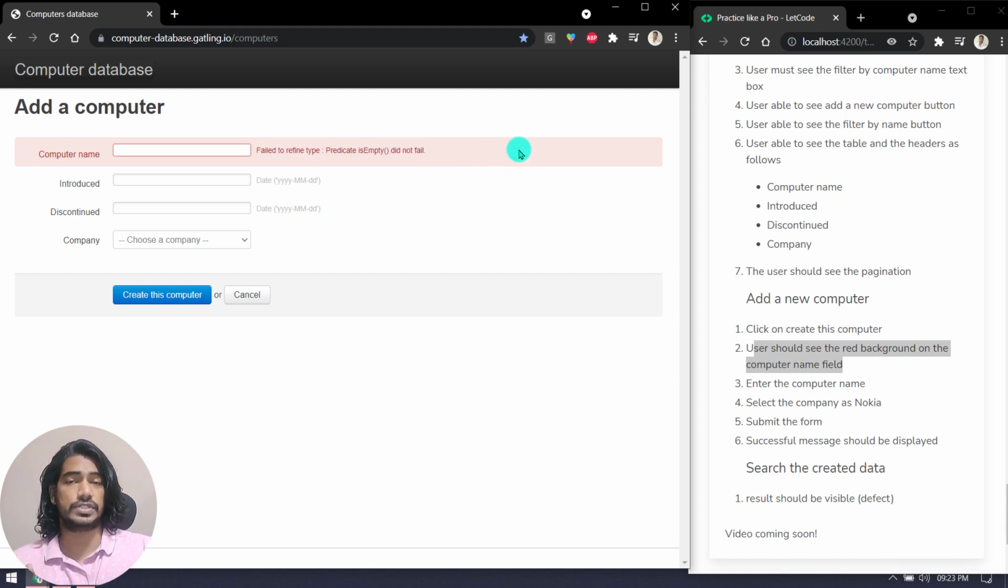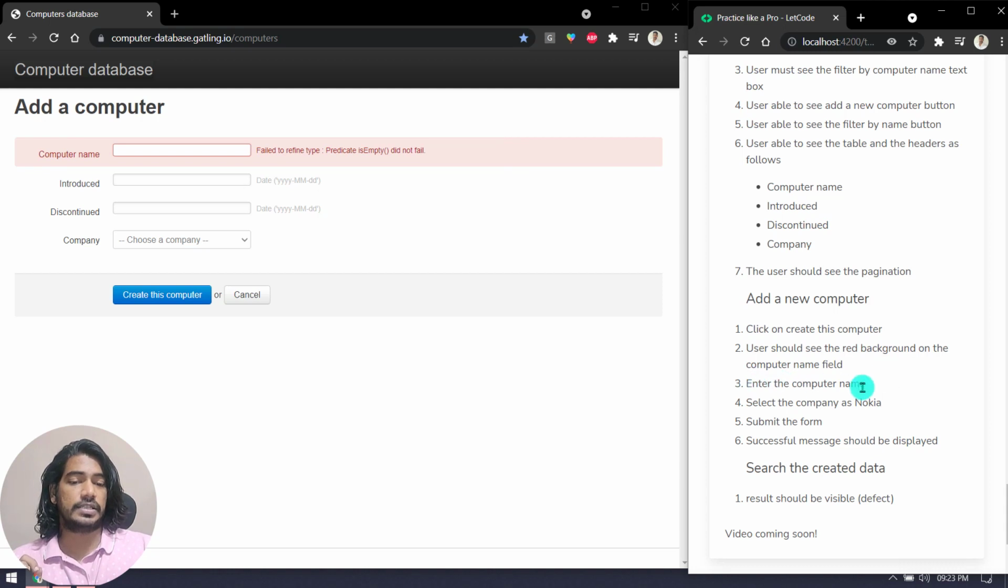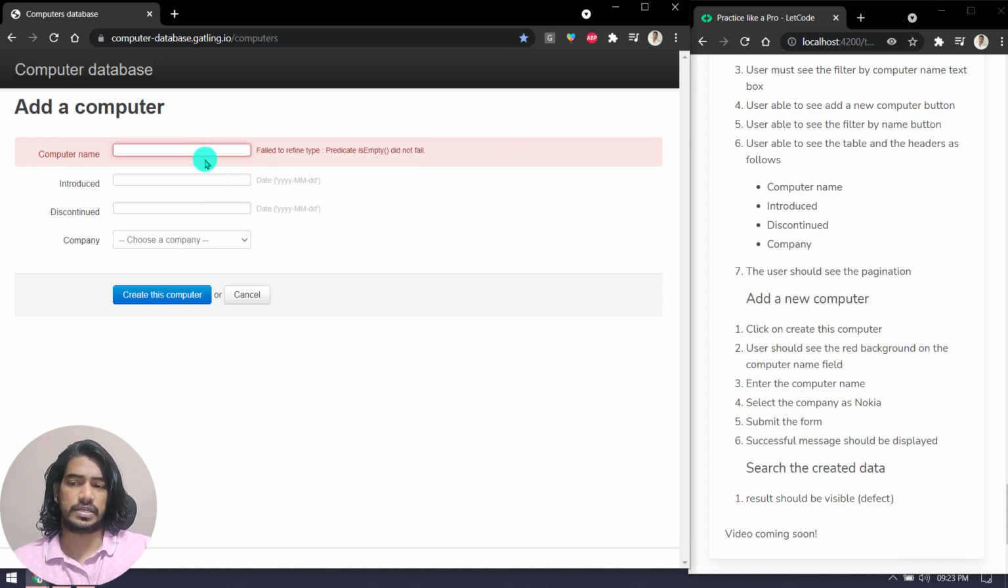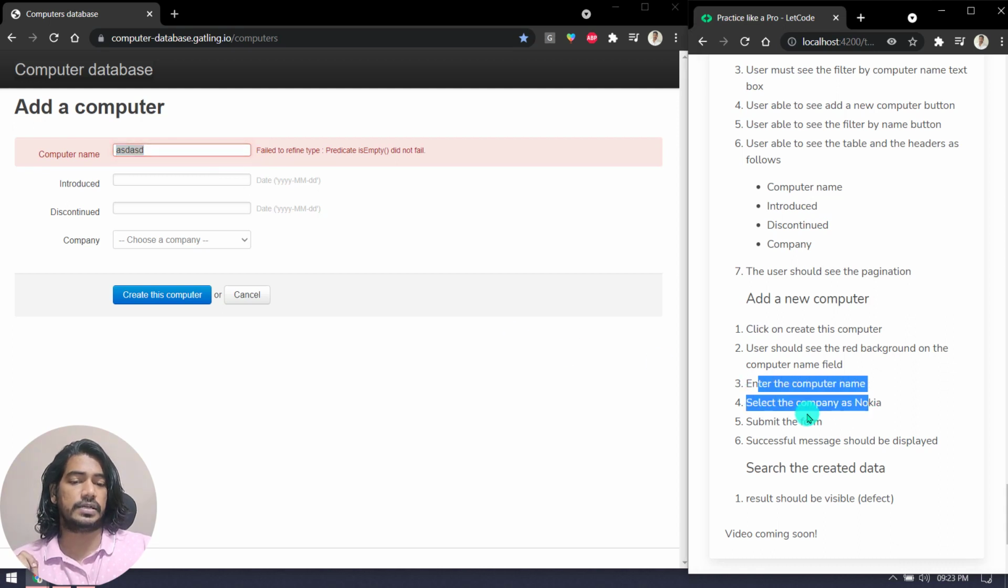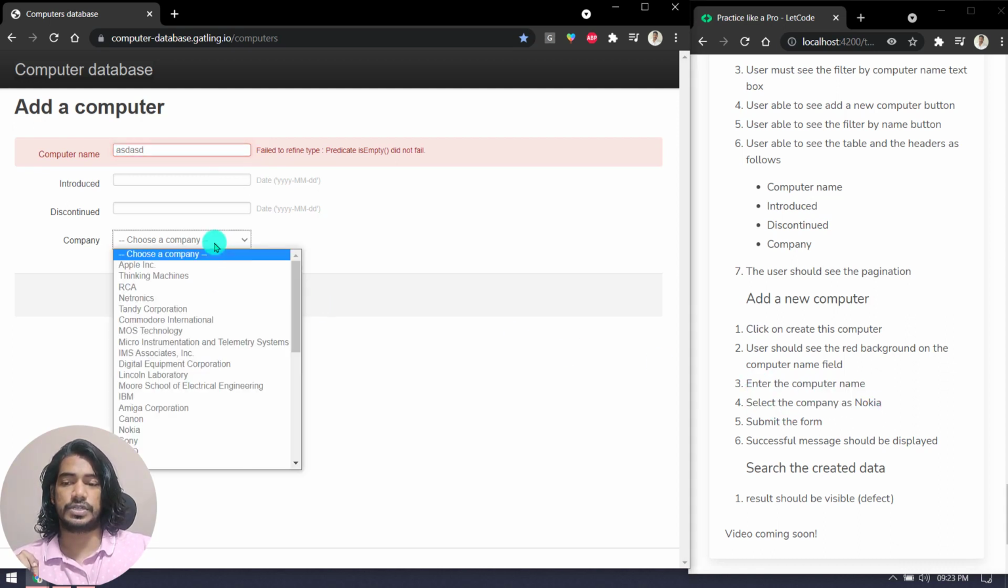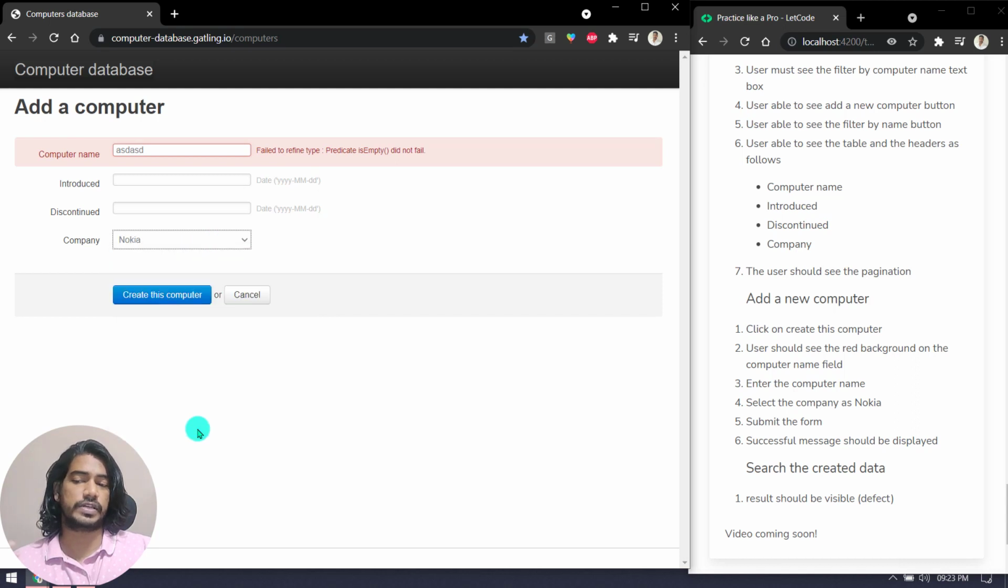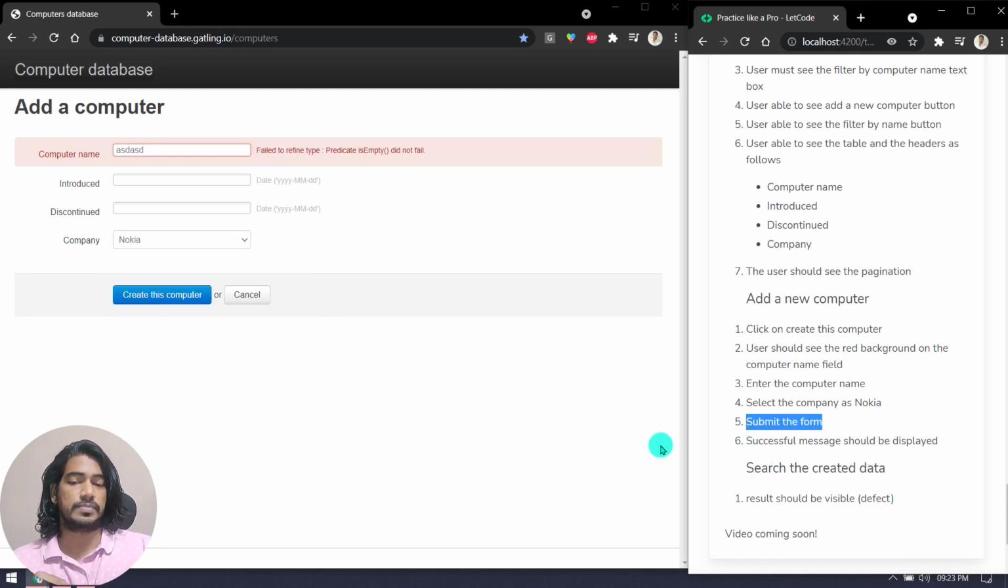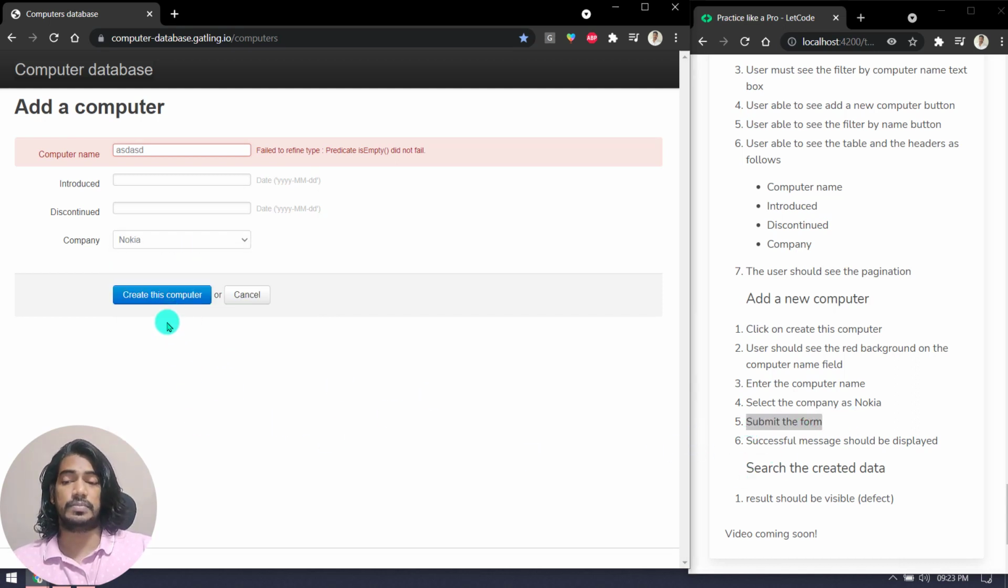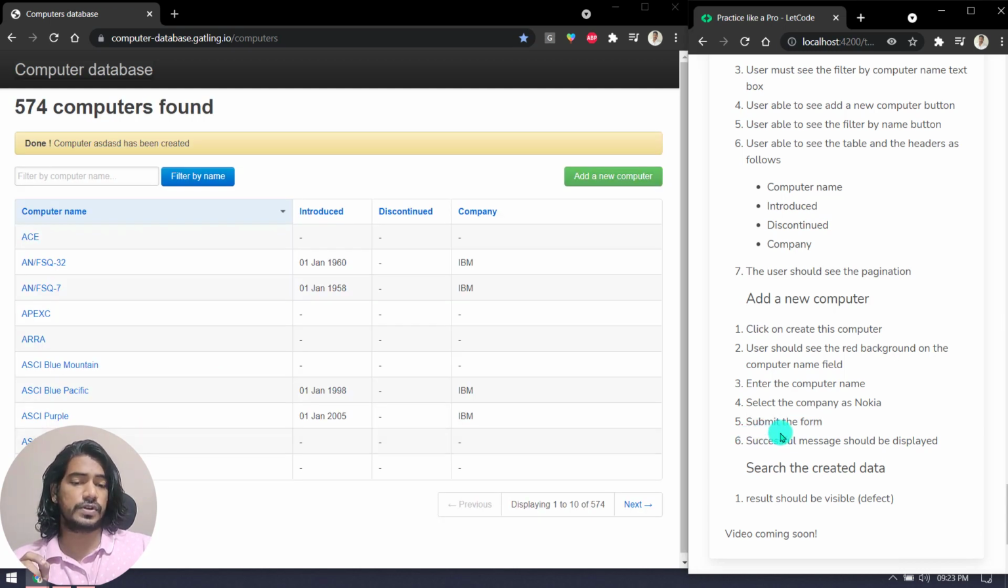Okay, so you have to write a function for that, and then enter the computer name. So I'm going to say something like ASDS, something like that. Okay, and then select the company as Nokia. So here we have a drop down, so we can select Nokia, and then submit the form. That means we have to click on create this computer. Once we click, a successful message should be displayed. Okay, we got it. But here is the problem.